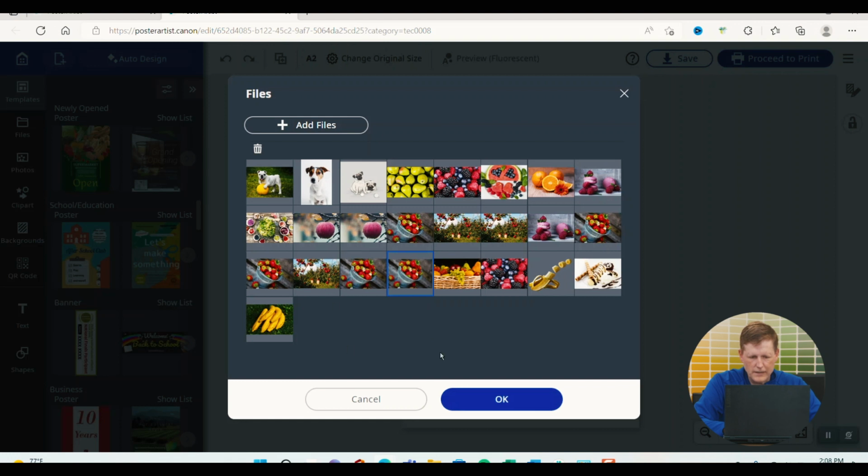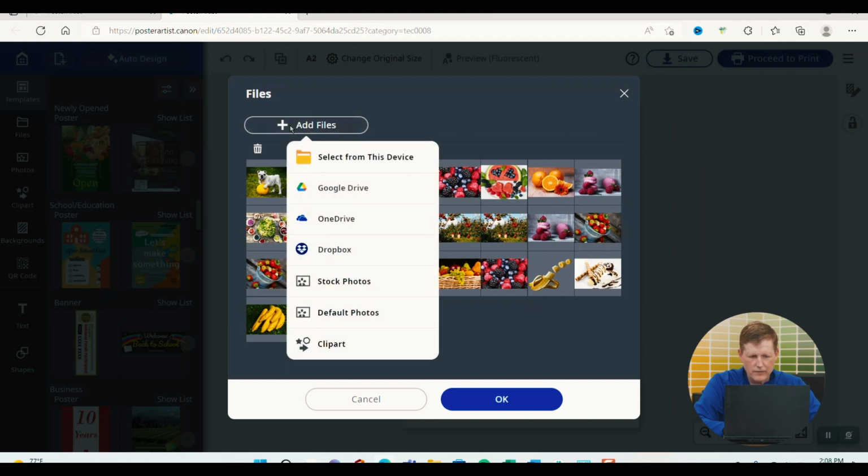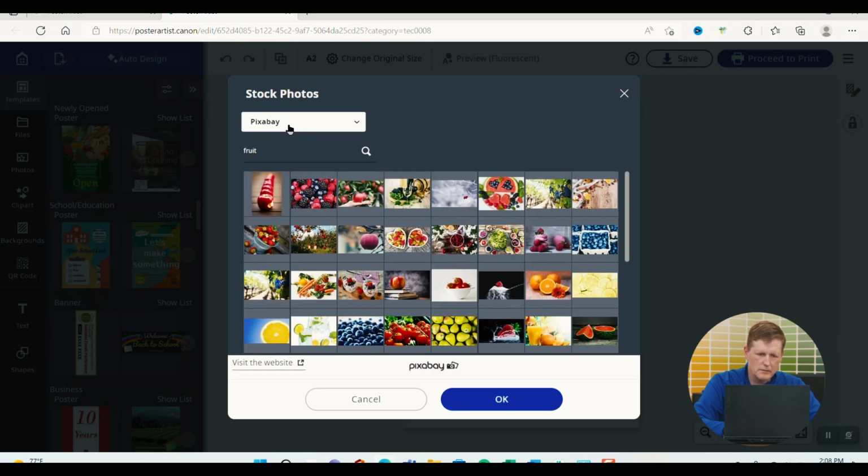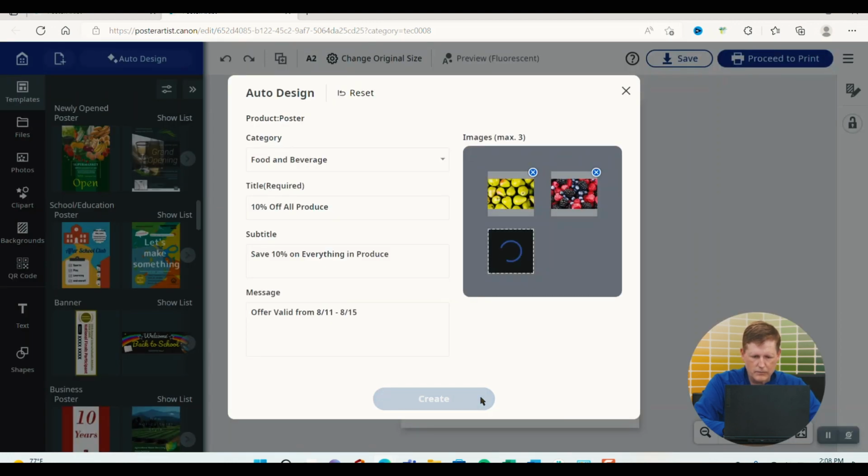Now, before I close out of this with the final image, I will show you one last thing. Up here we have a button called Add Files. Here, Canon has negotiated for you to have access to different stock photos. If I click on that, here is Pixabay. And just by typing fruit, I've got all of these images to choose from that I can use. So that's just a quick example of how that would work.